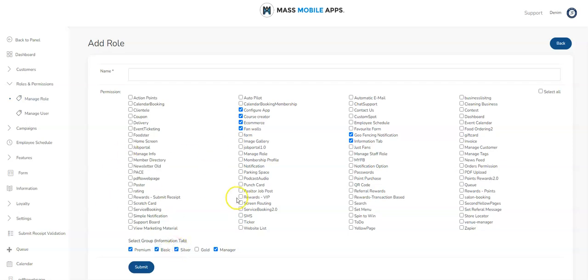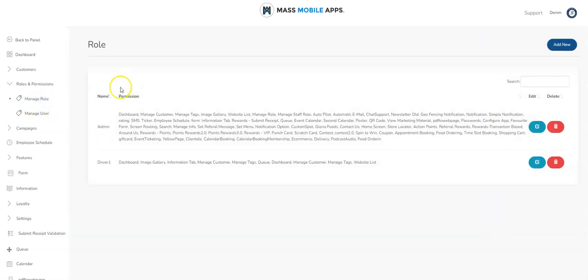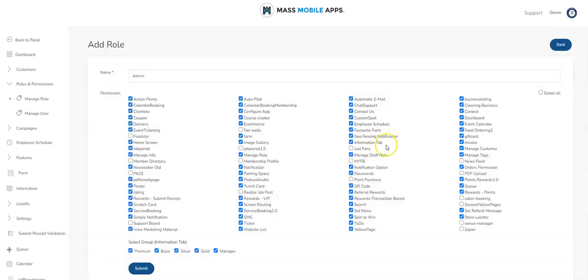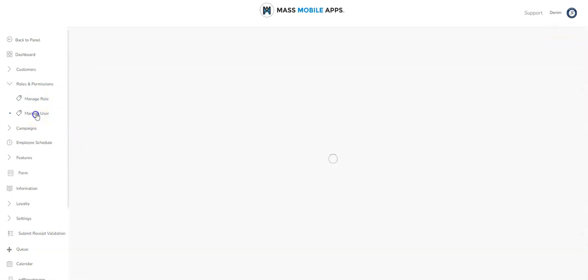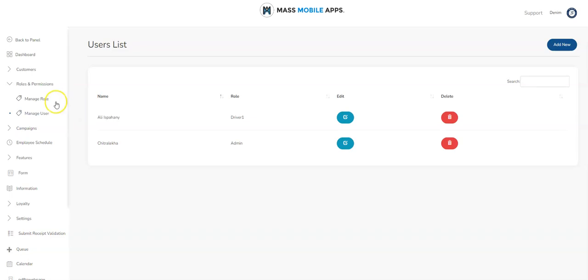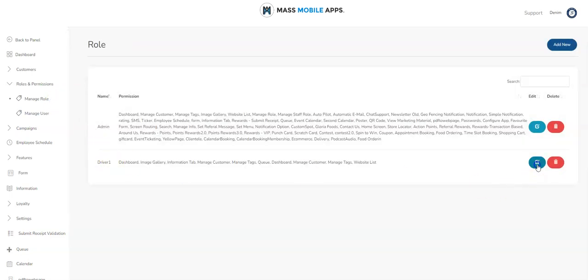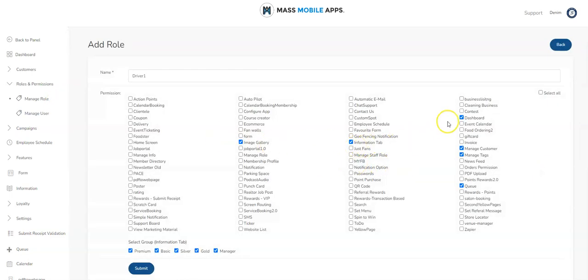Again, just selecting any one of these checkboxes enables that feature to be available to that specific role. I'm not going to create a role here. I'm just going to show you what we've already got. So we have an admin role, and we created a driver 1 role for our testing purposes. The admin has access to all of the things you see as checked off. And then the other role is driver 1, and they only have access to a few things.